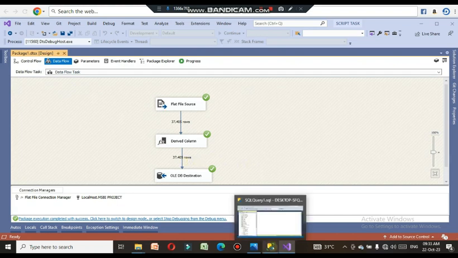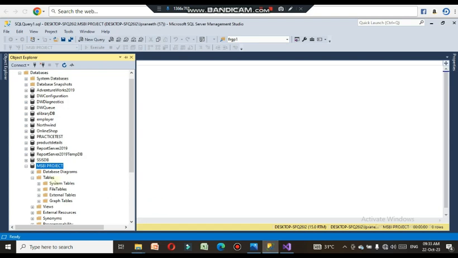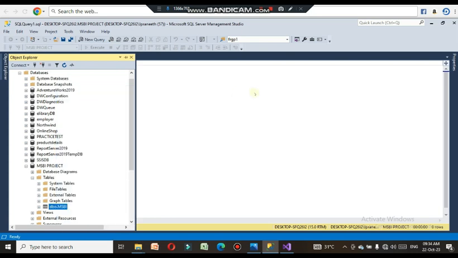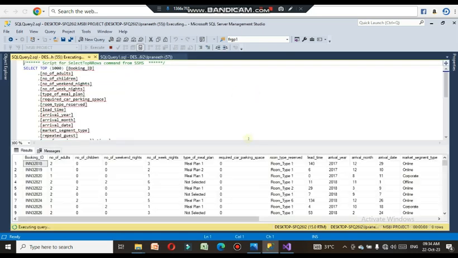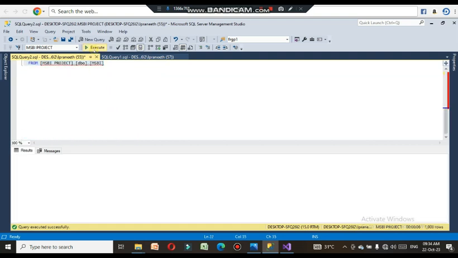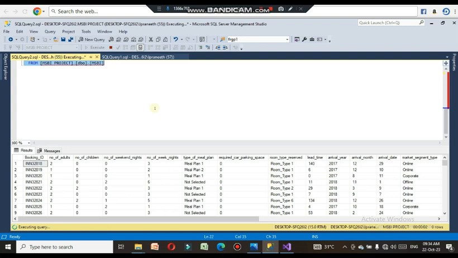Now if I go to the MSBI project and refresh this one, a new table has been formed. Select that one, select top 1000 rows. You will have an additional column called file name. So this was the thing. Now I am going to select all of these, because only 1000 rows were shown but there were more than 1000 rows. Select that one by removing the top 1000. See here, it is executing the query.